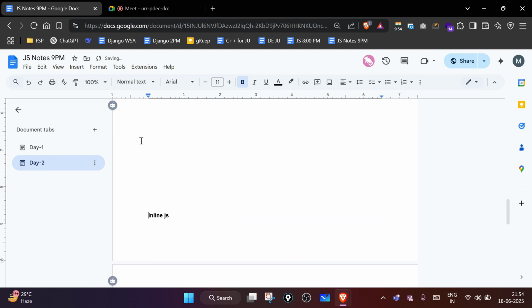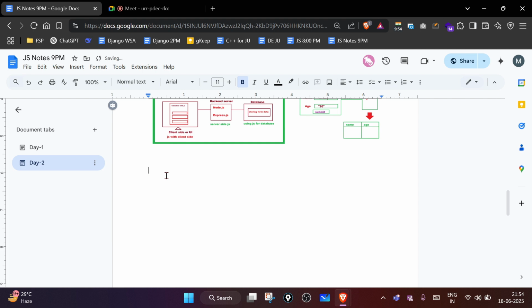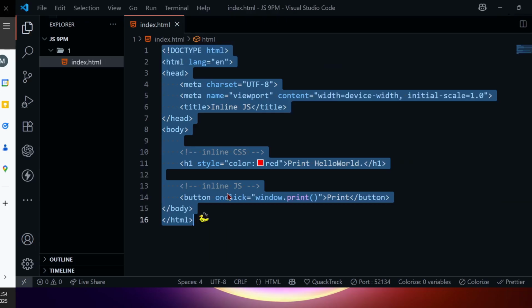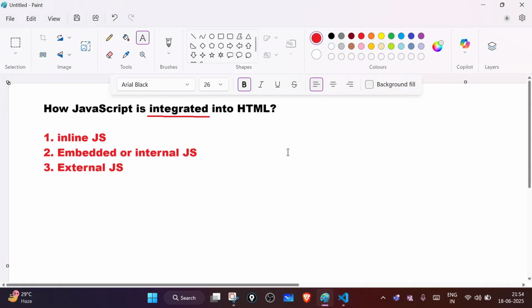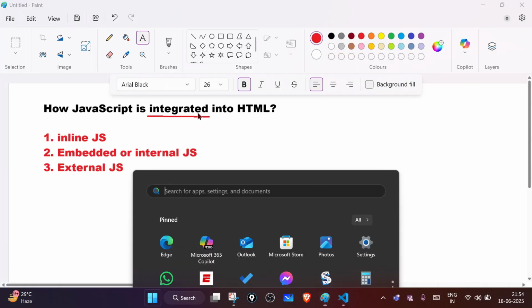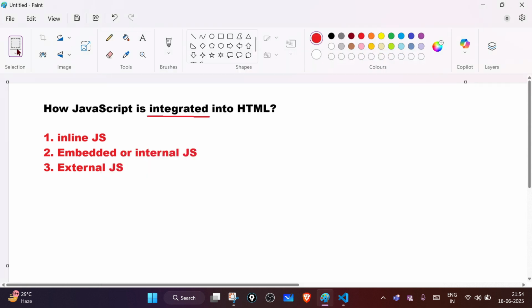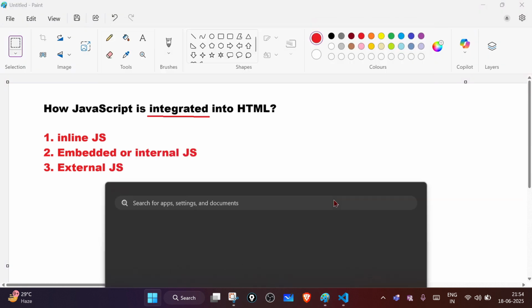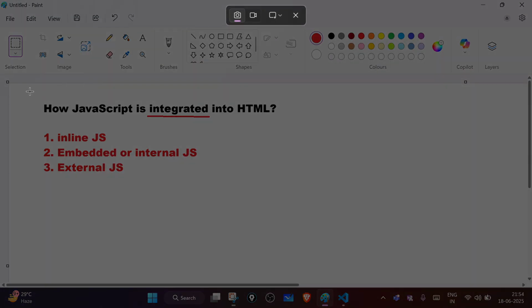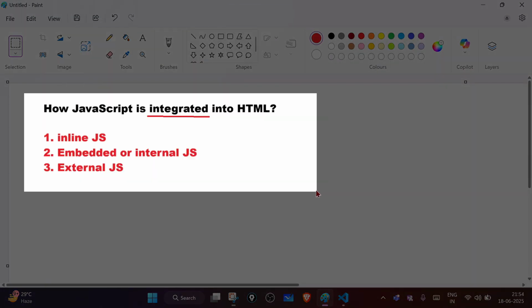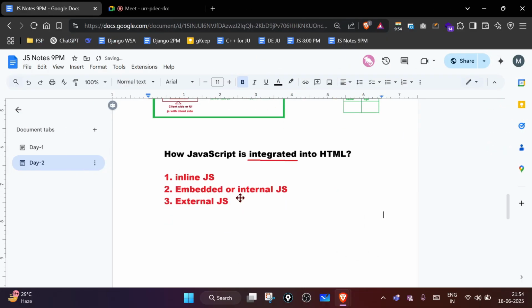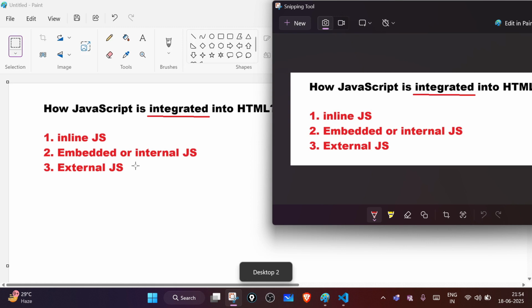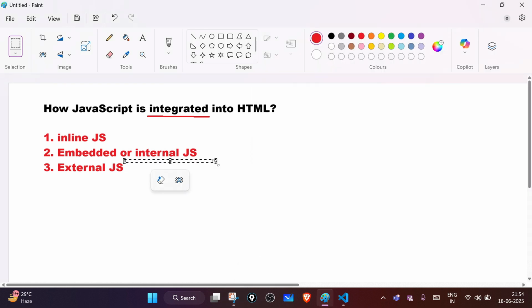So this is an example of inline JS, and how many ways can we integrate JavaScript? There are three ways. Okay, first is inline, second is embedded or internal, and next is external. Now let's discuss this internal JavaScript. How will you insert the internal JavaScript?